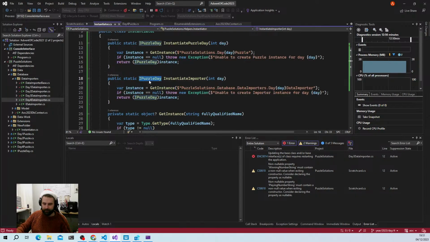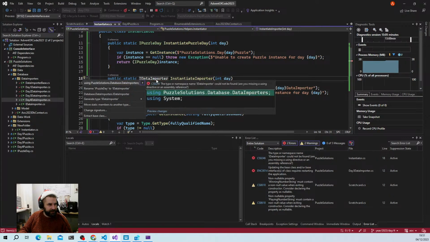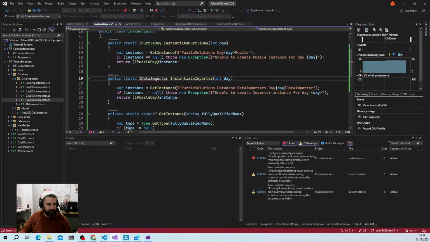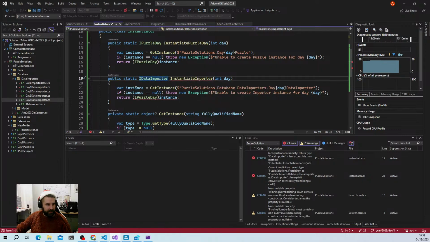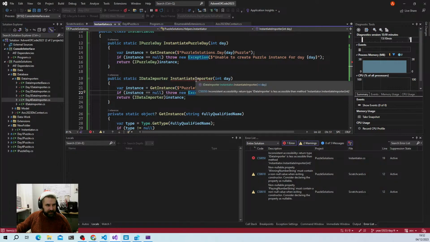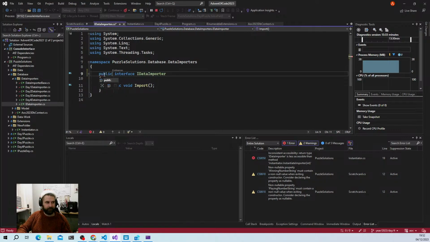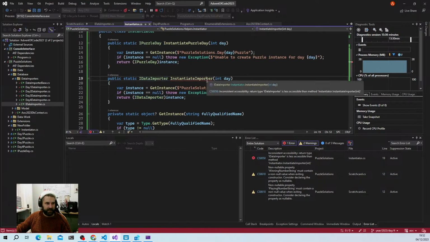Okay, so this is going to be returning an IDataImporter. What's that? Control dot, using PuzzleSolutions.Database.DataImporters. Yep. And then instead of saying IPuzzleDay here, we're going to say IDataImporter. This isn't happy because it is less accessible. Okay, so we do need to change this actually to public. The more you know. So public, and that should fix that complaining.